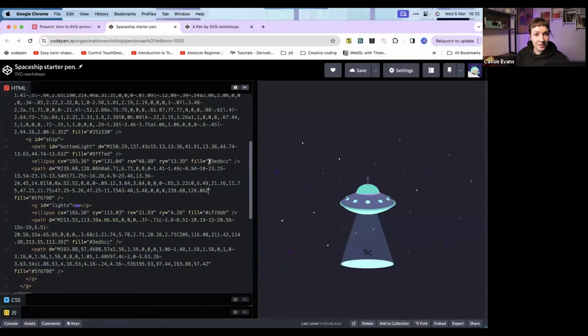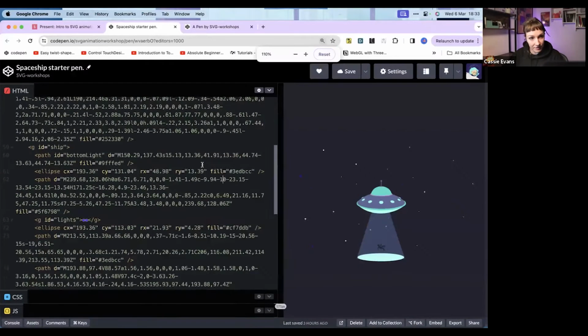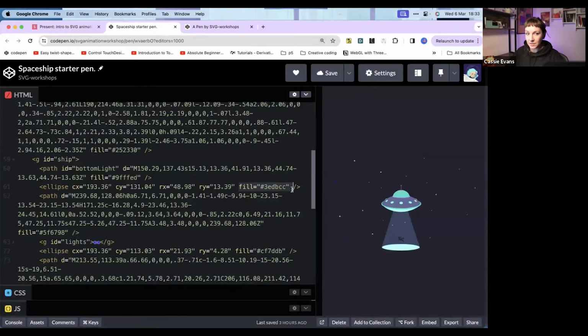Cool, and you can see that things have got fills inline on the SVG as well. So you can style SVGs with CSS just normally, but you run into specificity issues if you do that. So I quite like to have presentation attributes with my SVG, and that's like this. If I zoom in, this is a presentation attribute. So you could do that with CSS too, but this keeps everything in your SVG and nice and tidy.